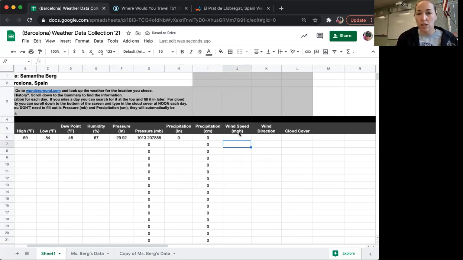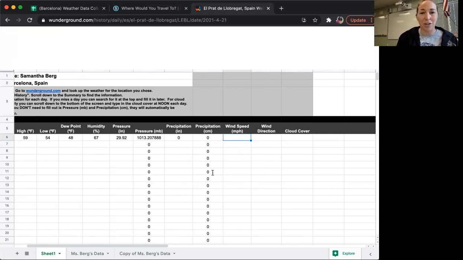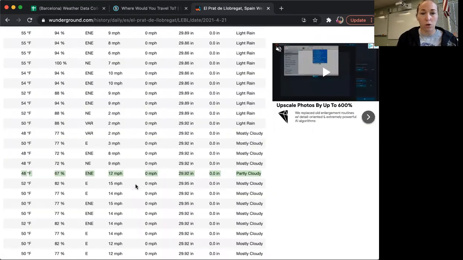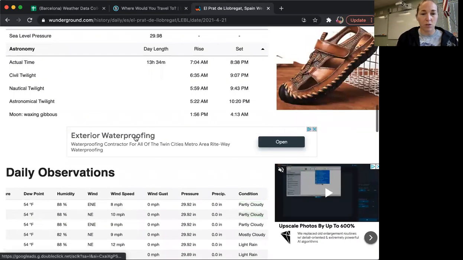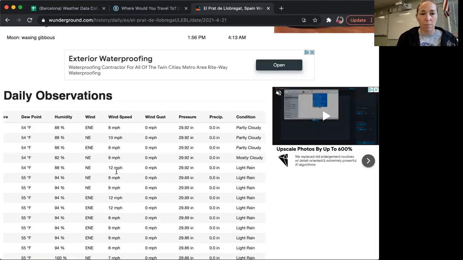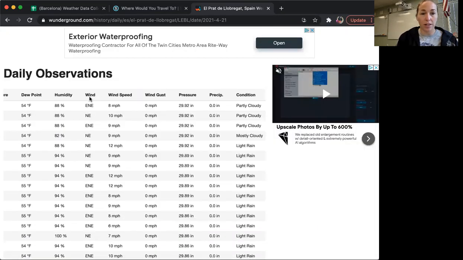The last three that we need is wind speed, wind direction, and cloud cover. So wind speed, I want to look exactly at noon. I'm going to keep going in this one box or at this noon part of the data table. I'm going to look at the wind direction. That's what wind is, and wind speed.